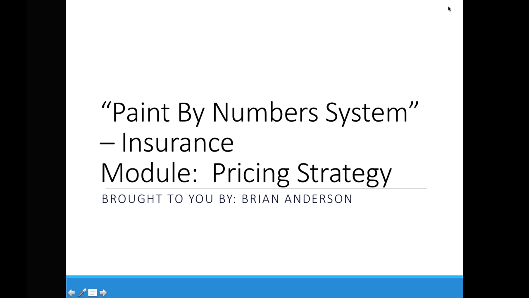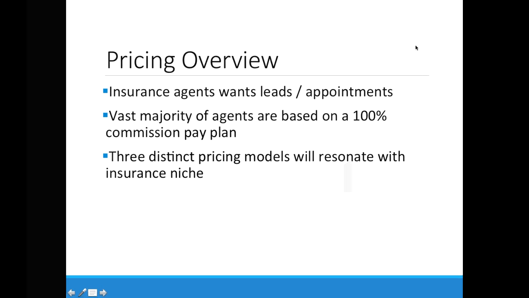Number system. This is our insurance edition. This module is all about pricing and pricing strategy. I'm going to keep it very, very simple. We're going to go over 3 core pricing methods. I'm going to show you some industry examples. And we'll talk through a scenario or 2. Piece of cake.